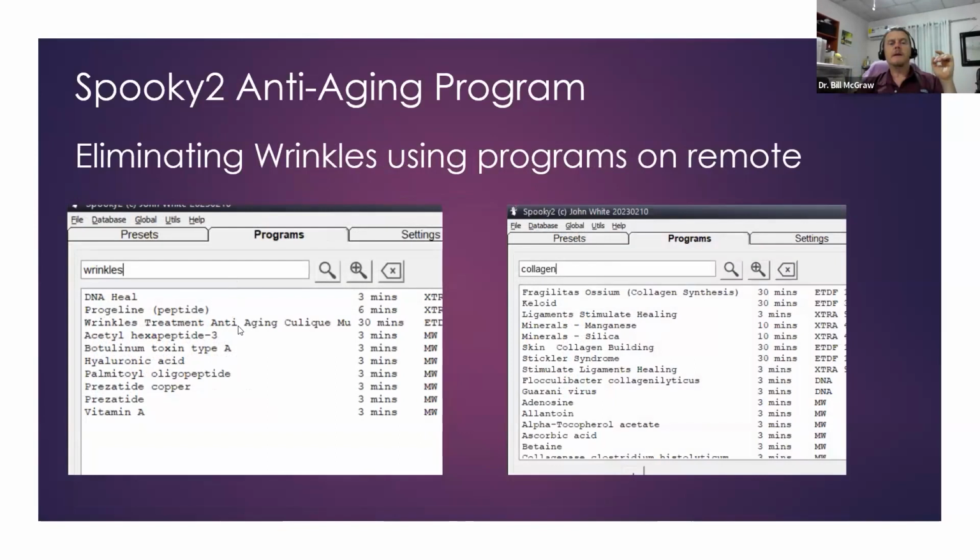What else? People come to me all the time and say, well, can you help me with my wrinkles? Well, you know what? There's anti-wrinkle programs, anti-aging programs, and there's a wrinkle treatment program you can run 24 hours a day on the Spooky2 remote, okay, using quantum entanglement. What else? And there's also collagen promoting programs, collagen building, and so on, which you can use 24 hours a day on remote or run it through the scalar field when you have it set up on one side of the bed and then the other.